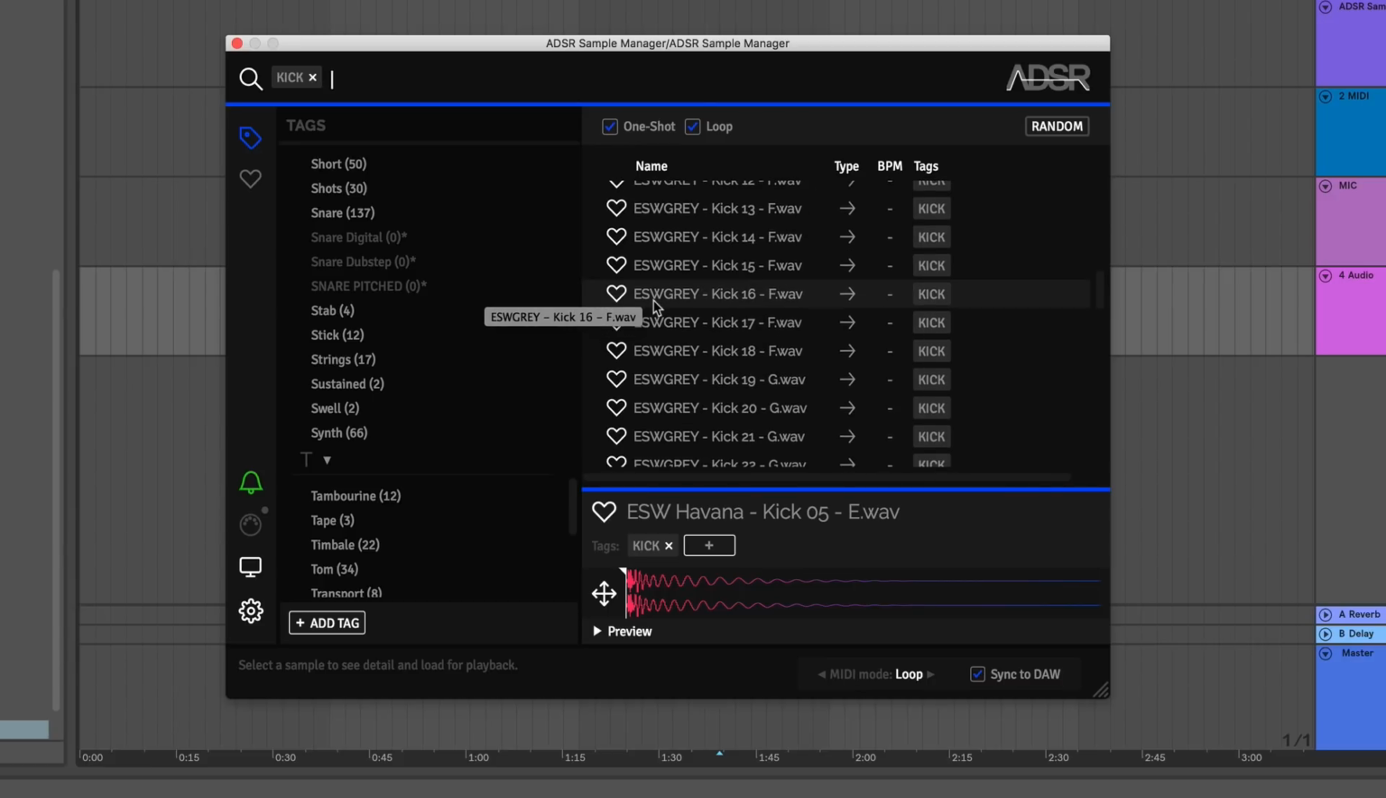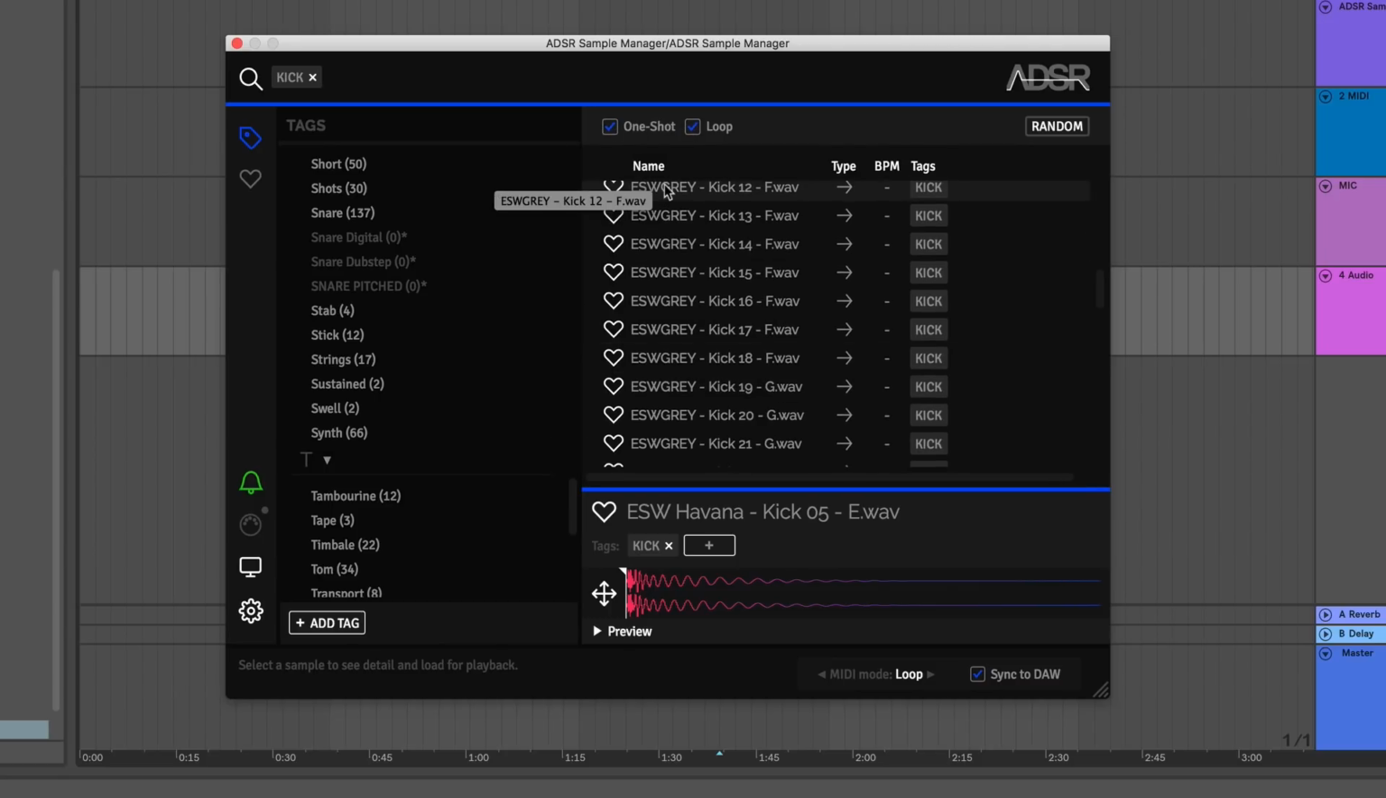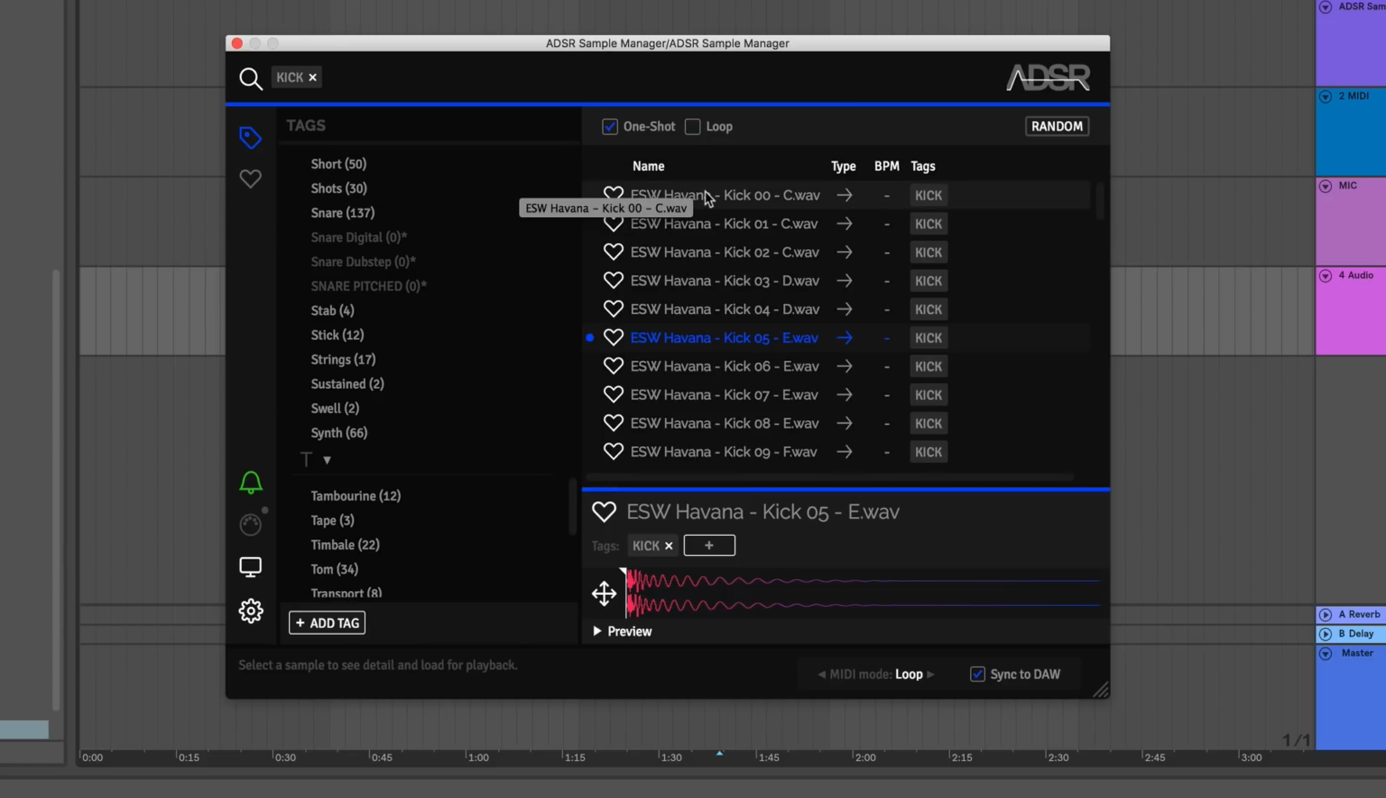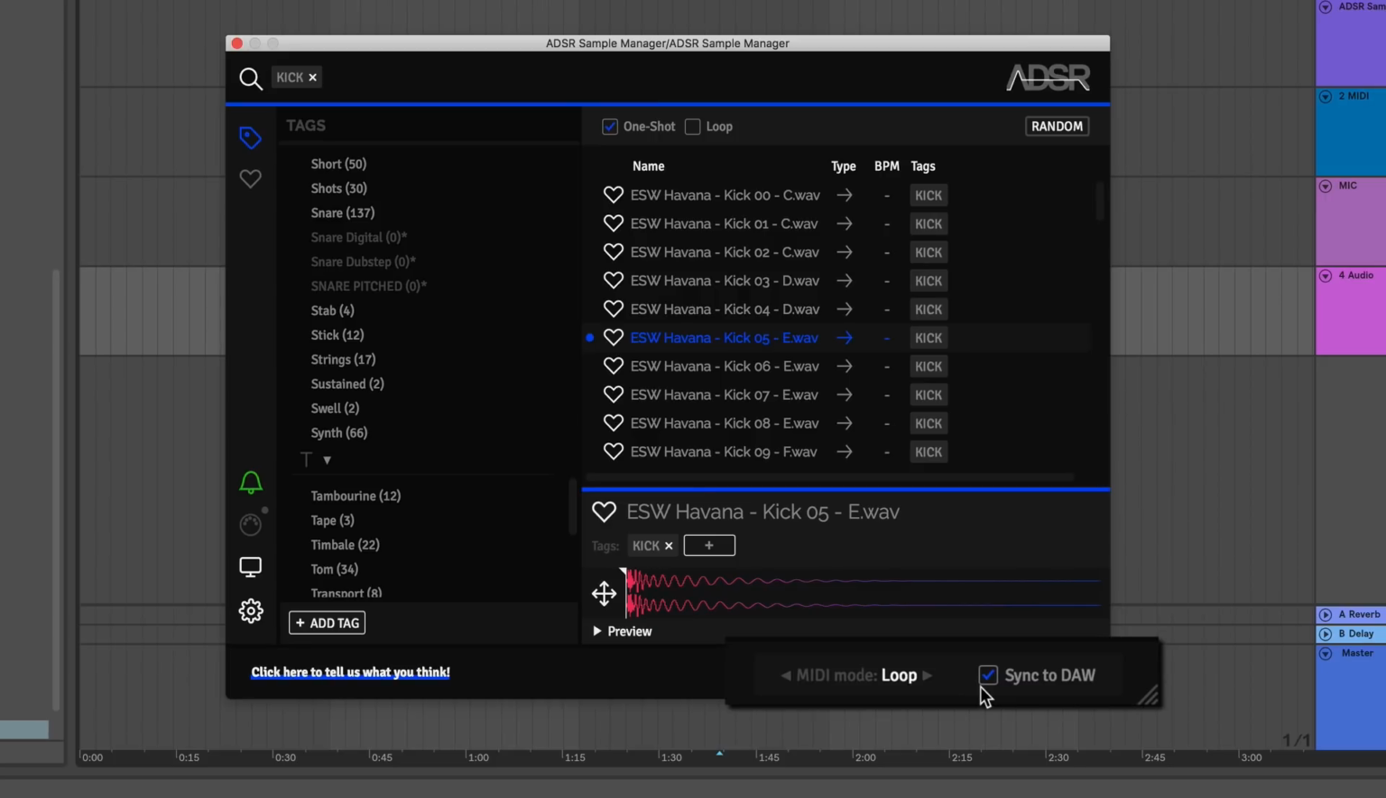Now, if you just want one or the other, you can simply uncheck the one you don't want. So for this search, let's just look for one shots. I'm going to uncheck loop. Because I'm unchecking loop, I want to go down here and uncheck sync to DAW. That's going to make it so that the sample doesn't play back at my DAW's host tempo, which makes sense for one shots. That's a feature that you'll want to use for loops, most likely.